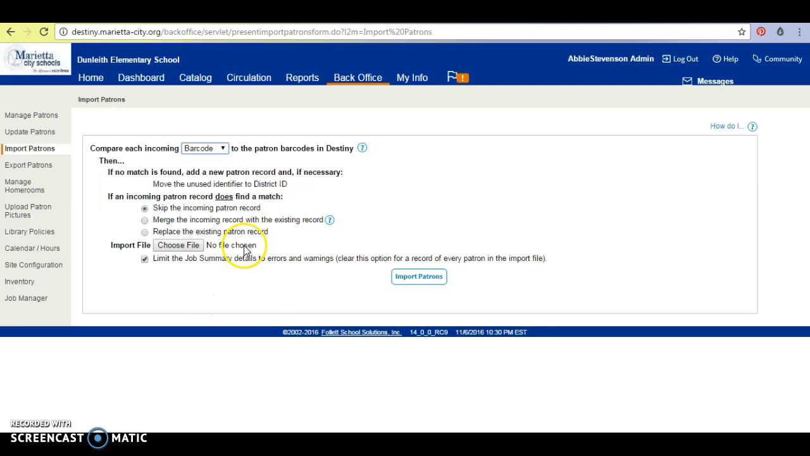If your district requires that all patron records have district IDs, Destiny automatically moves the unused ID to the district ID field. If an incoming record matches an existing record, select the way you want the import to handle duplicate records. It can preserve your existing record, merge the incoming information with the existing record, or replace the existing record. To find and select your import file, you can click Browse or choose File. And then once you have your information, you can import patrons.